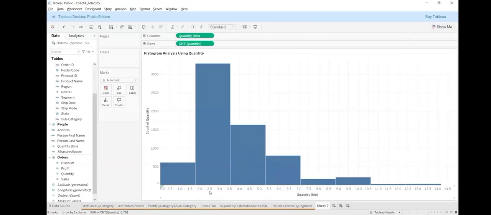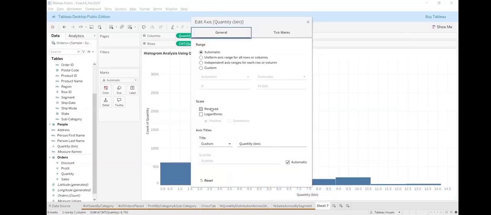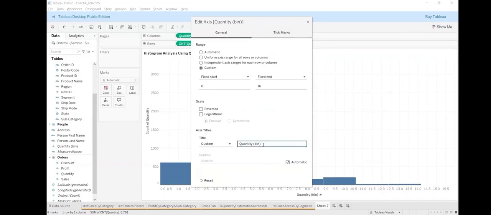You can see the x-axis has some points like 0.5 distributions. So just select this axis, right click, go to Edit Axis, and under Edit Axis you can see General, Automatic, Custom, whatever. I'm going to make it fixed and up to 16. Whatever values I change, you can see the values on the x-axis getting changed.